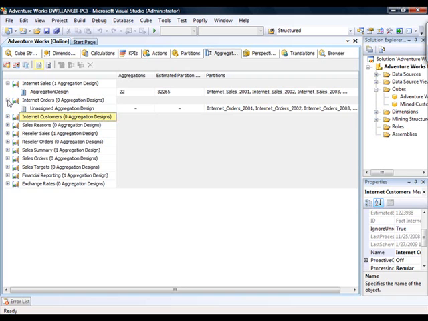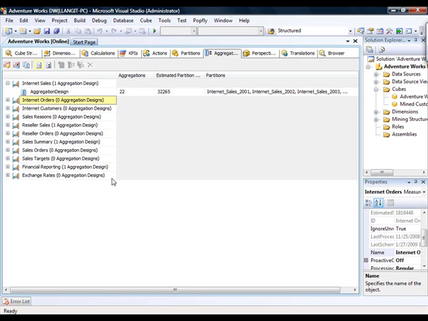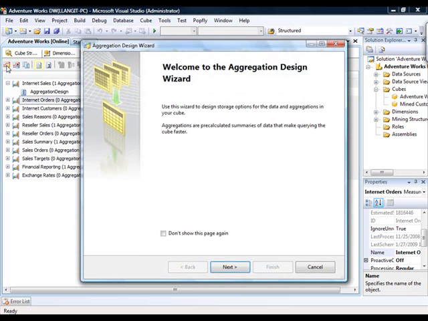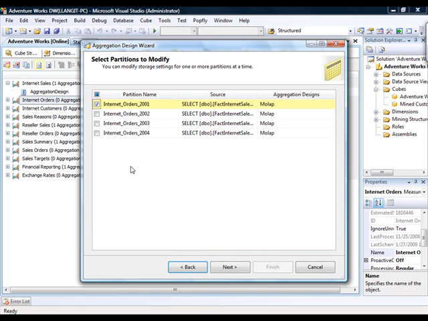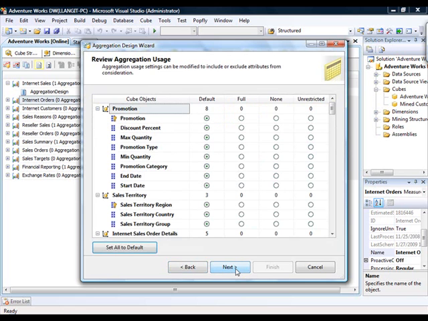So if you wish to add new aggregations through BIDS, what you would want to do is click on the first button that's embedded in the aggregation designer called Design Aggregations, and that'll open up the Welcome Design Aggregation Wizard, and then just go to the next page of that, and then you would want to select the partition to modify from the particular group that you're working with. So I've got internet orders selected, and I have 4 partitions inside of there. So I'll select the first one, which is Internet Orders 2001. It shows me the source partitioning query and the storage mode, which is MOLAP, and then I'll click Next.